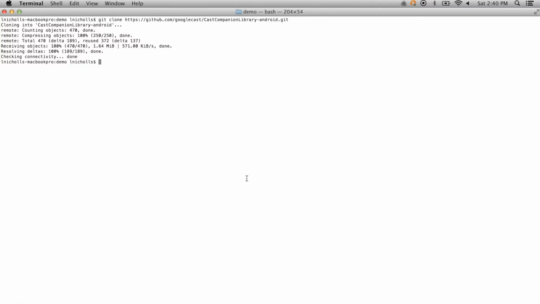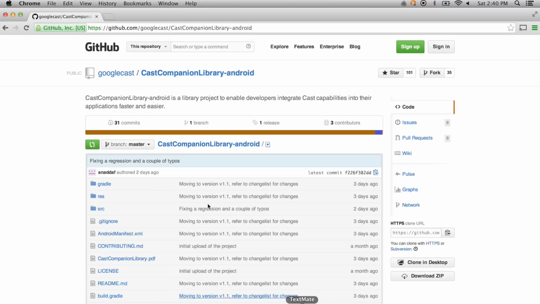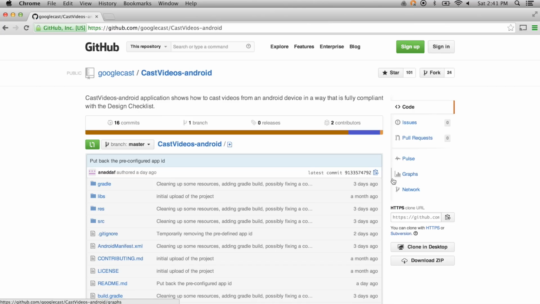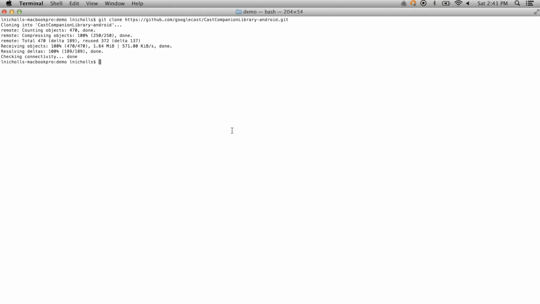Now let's do the same for the sample app. Select Cast Videos-Android. Click on the button to copy the repository URL into the clipboard. Then go back to the git command line and type in the command git clone and then the repository URL.